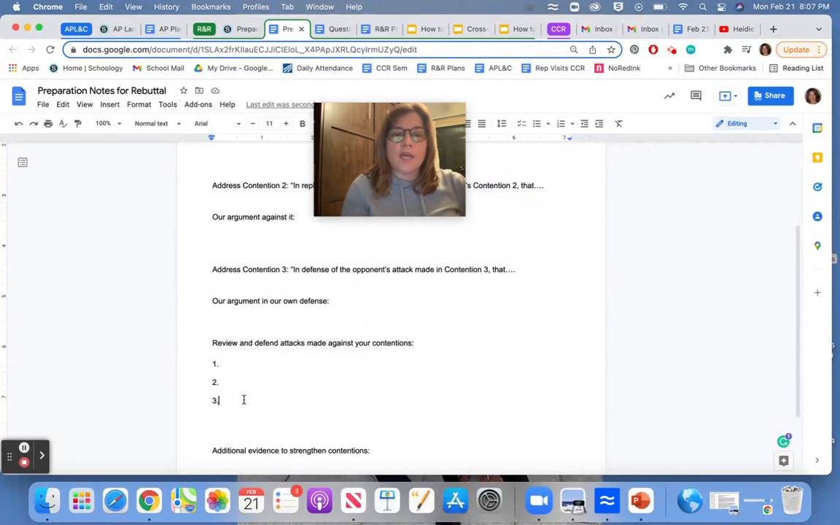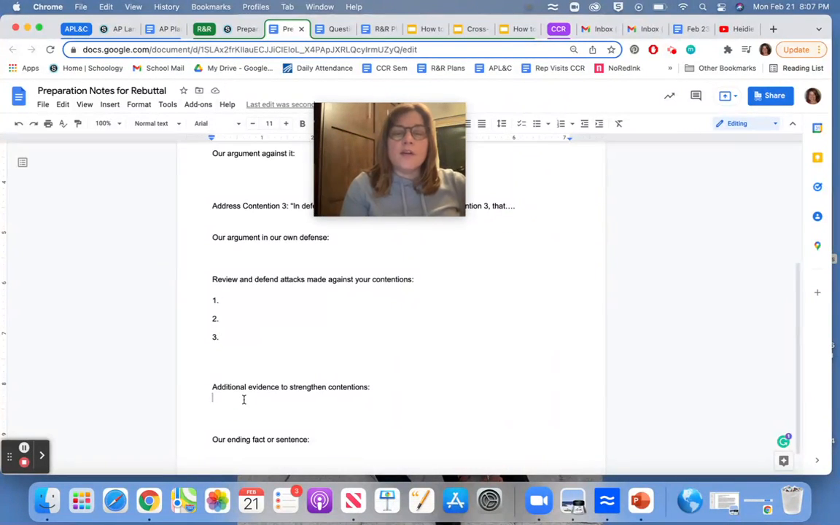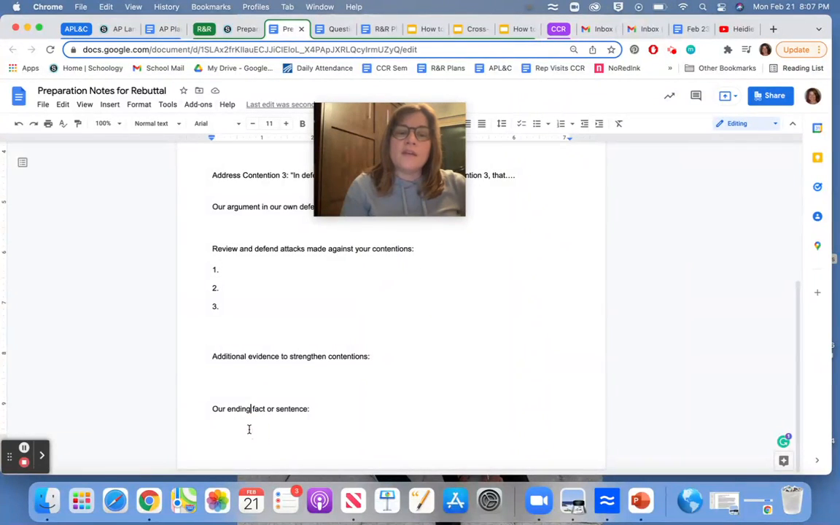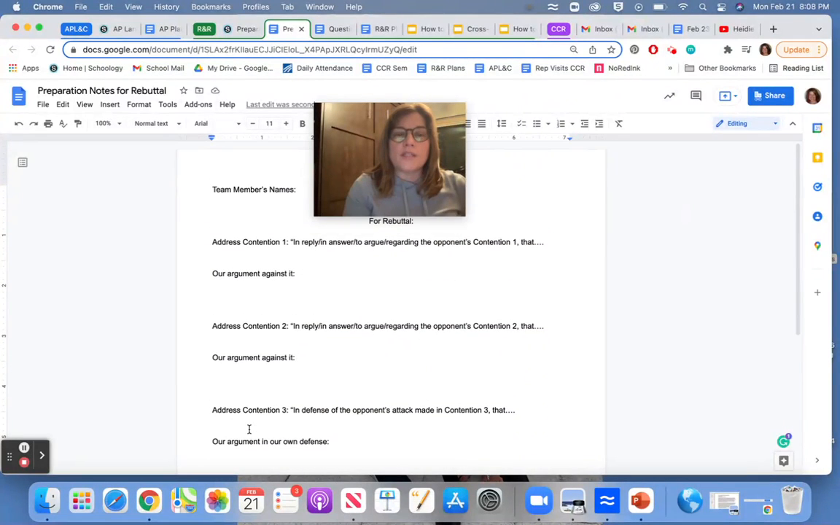And then defend any attacks made against it. Here's where you can start to pour in additional evidence to strengthen your contentions. You can do it here, or you can do it up here in each of the contention slots. And then write your conclusion. So these are some of the places that you can organize now.